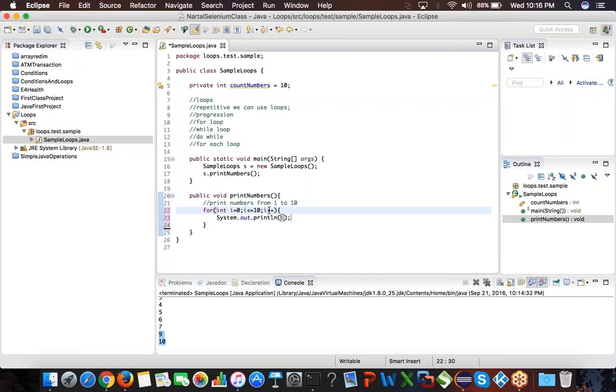Then it will come to plus plus. It will not come there before. Once these two lines are done, it will go here, and then it will come here. Then it will increment 0 by 1. Plus plus means plus 1. So 0 plus 1 is 1.